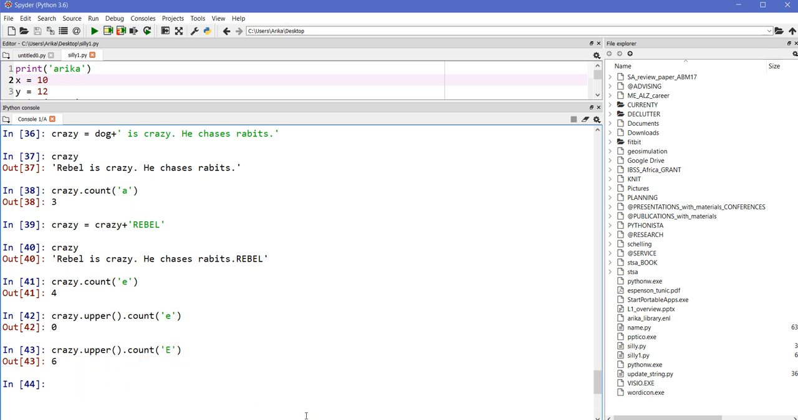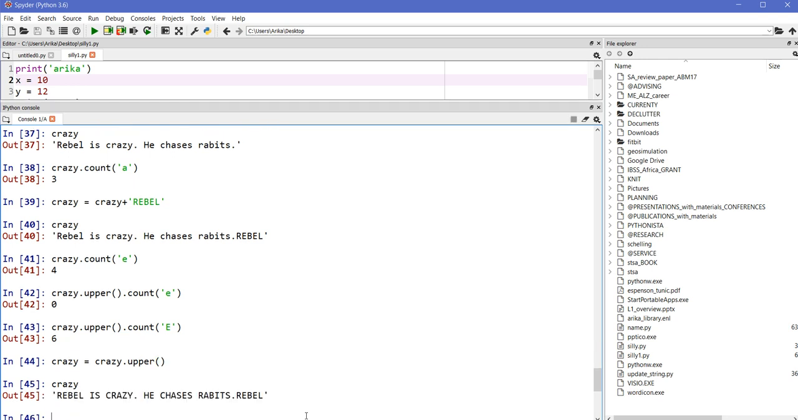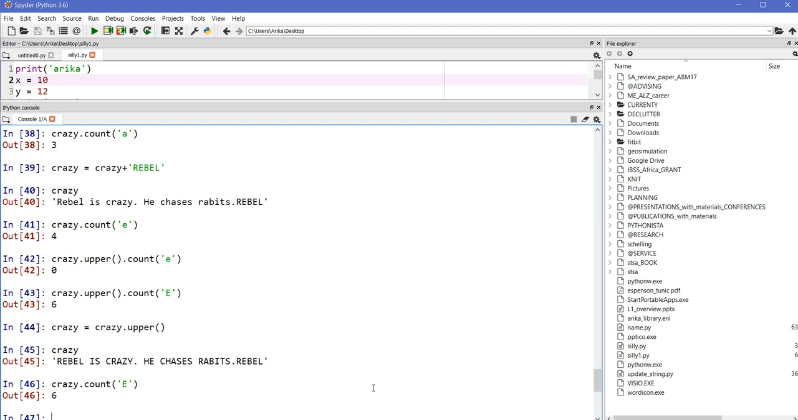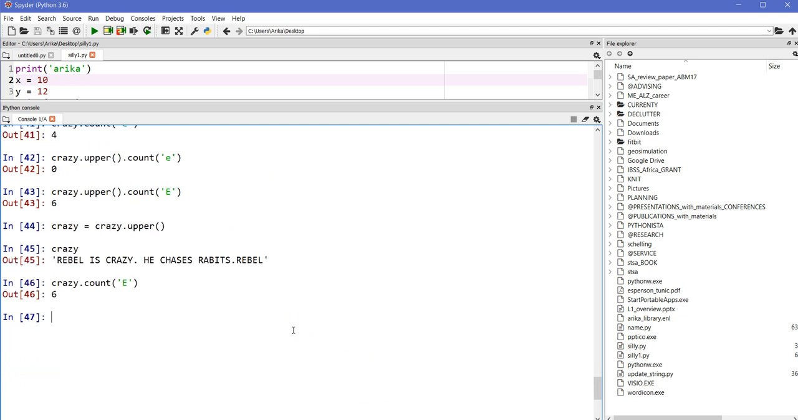You could of course split it into two different lines. So you could do something like crazy equals crazy upper, and then crazy now is uppercase, and now crazy count, counting E. Okay, right. So that's another way to do both of these things separately. So this is equivalent to those two lines of code.